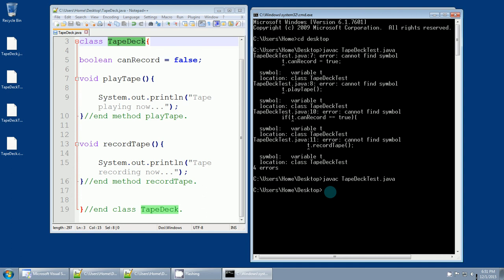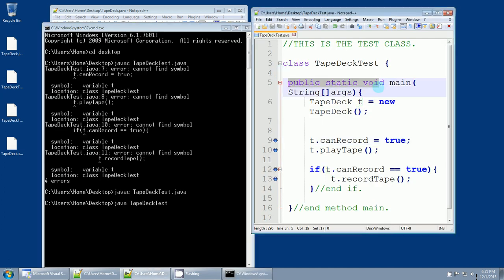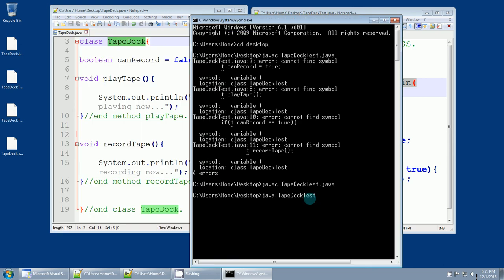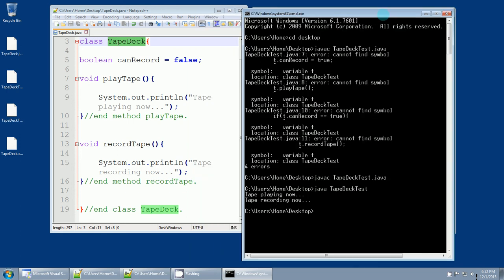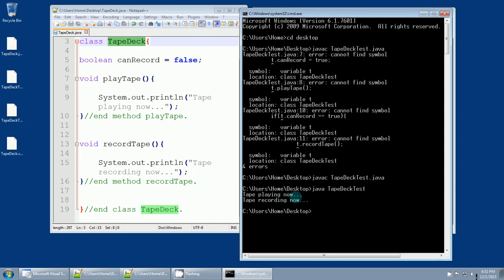So now we are going to run. We're not going to say javac, we're just going to say java, and we're not going to say TapeDeckTest.java, we're just going to say TapeDeckTest. Because remember, we want to run the file that has this public static void main string args execution statement. Okay, so I'm going to hit enter, and if everything's correct, and it is, we have tape playing now, tape recording now. So everything compiled cleanly.